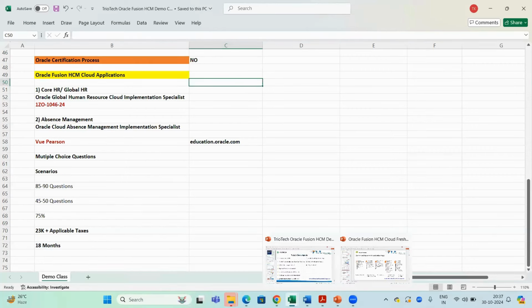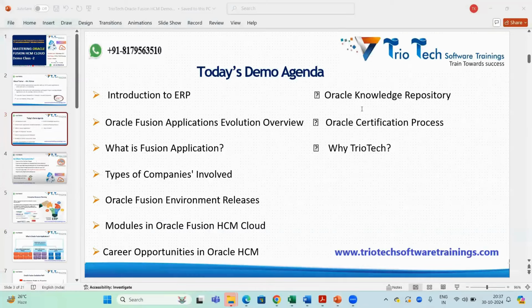So the first two concepts for the day, introducing to you Oracle Knowledge Repository and Oracle certification process, we have seen, team. Now, let me introduce to you the Fusion HCM Cloud applications team. When any company buys this product from Oracle in order to use in their day-to-day HR operations, how the applications will be delivered. I was telling you yesterday, team, Fusion HCM Cloud application.